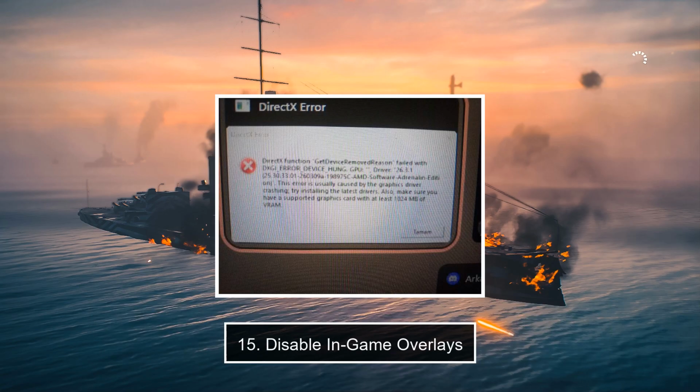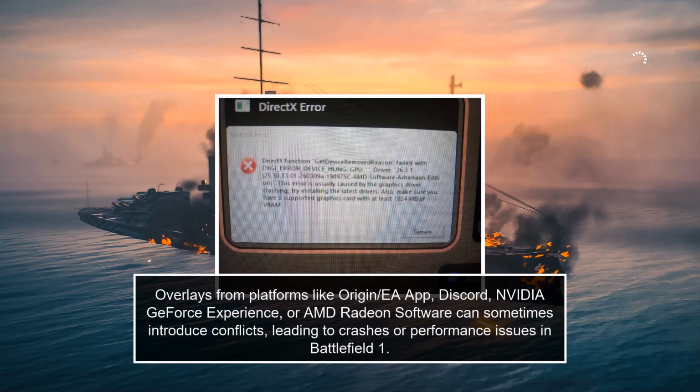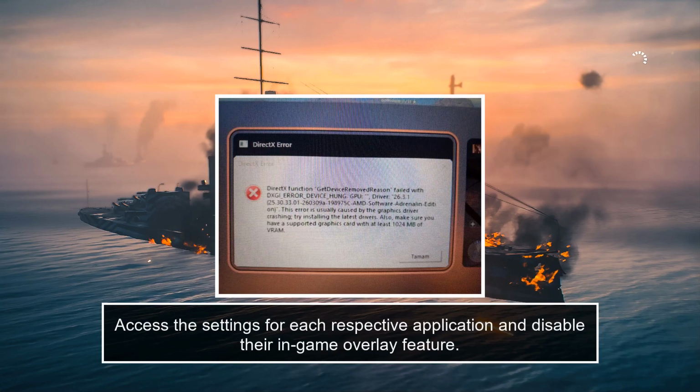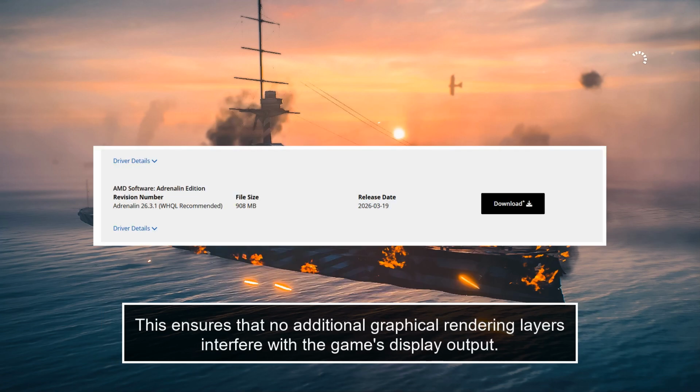15. Disable in-game overlays. Overlays from platforms like Origin/EA App, Discord, NVIDIA GeForce Experience, or AMD Radeon software can sometimes introduce conflicts, leading to crashes or performance issues in Battlefield 1. Access the settings for each respective application and disable their in-game overlay feature. This ensures that no additional graphical rendering layers interfere with the game's display output.